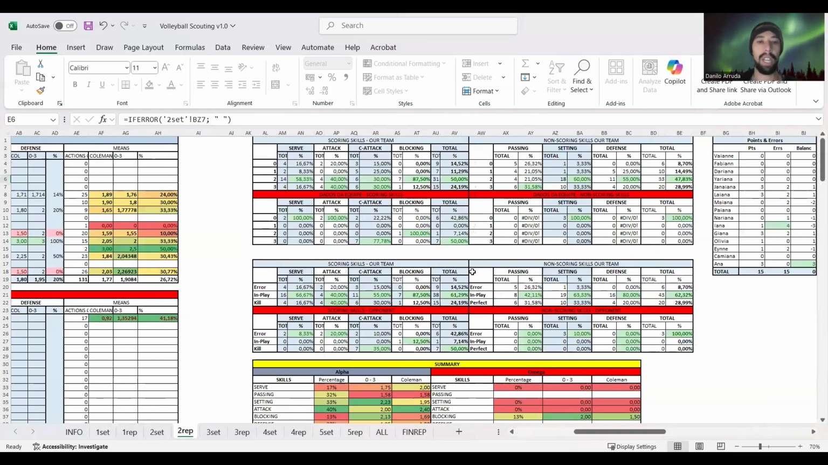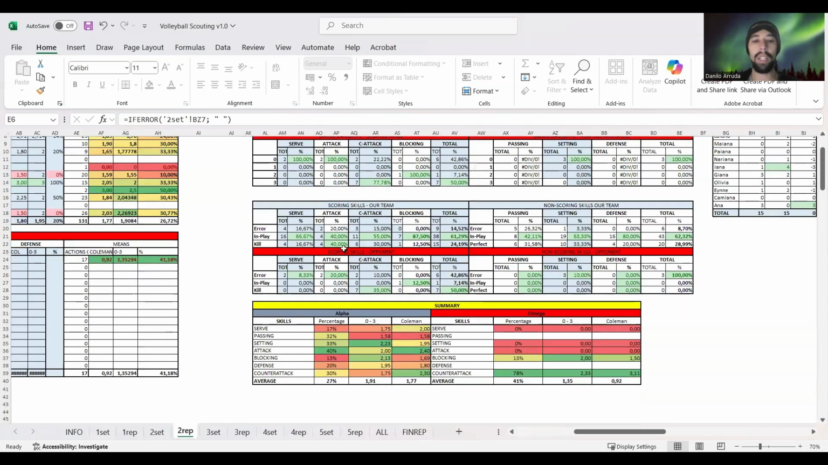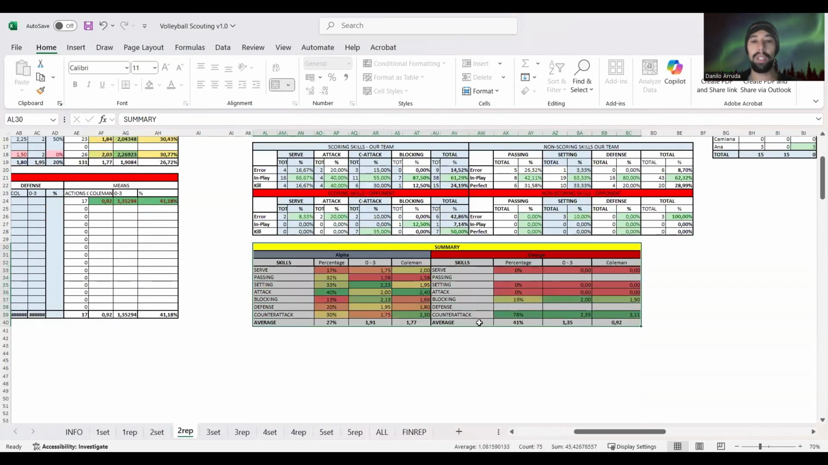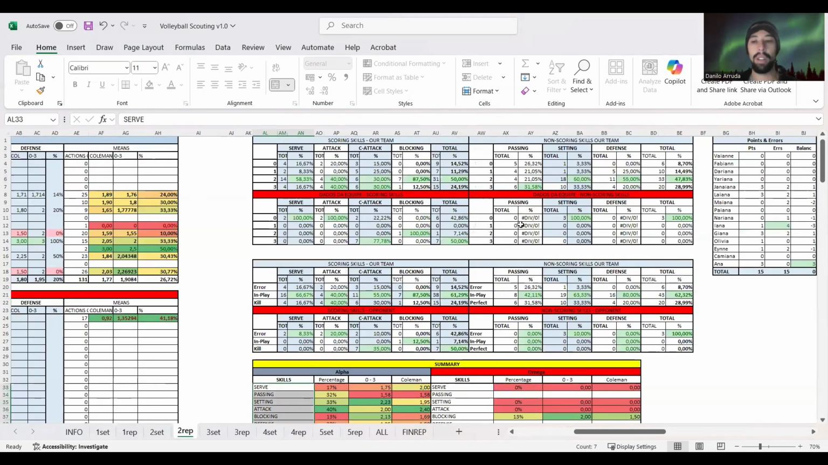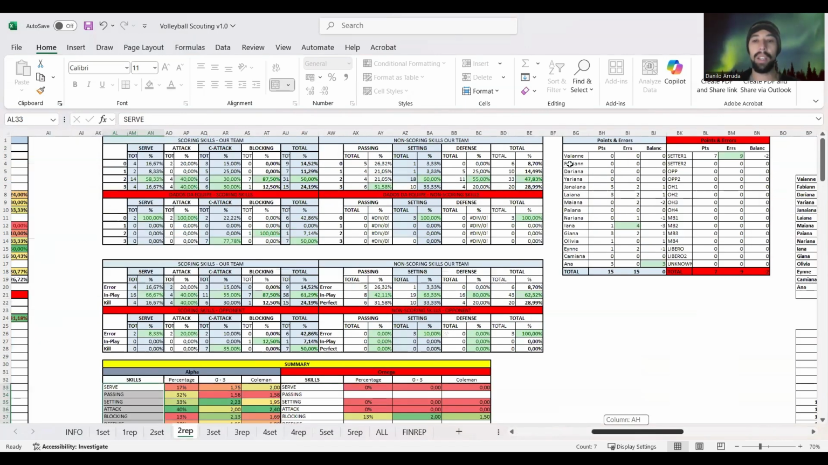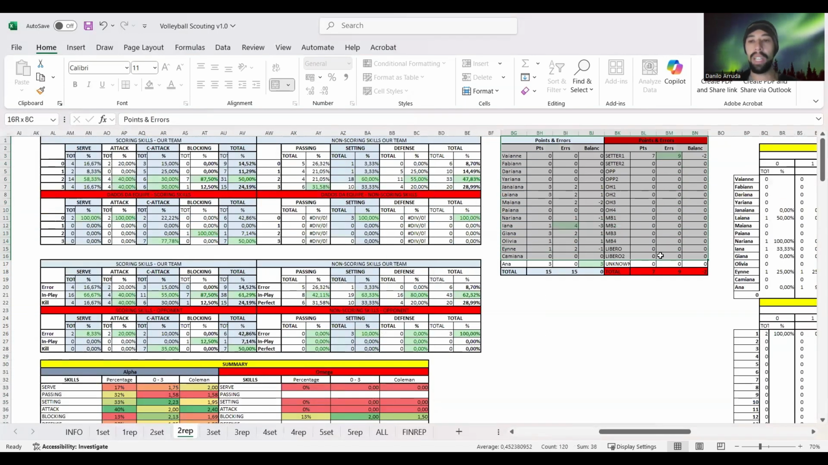And then if you go to the side here, you have the team average. So you can see the percentage of your serve that was a 2 or a 3. Same thing for the other team. And then here, this is just a big summary for your team, kind of just taking the averages for all the actions in the game. And then if you go to the right here, you have points and errors by player. So this is nice because you can see the balance for each player.